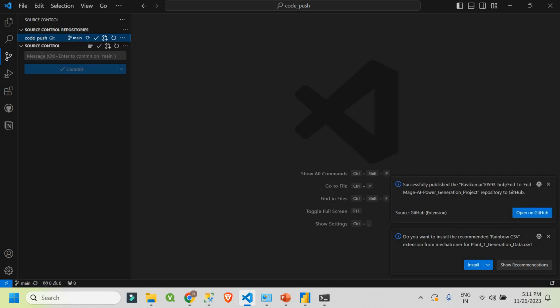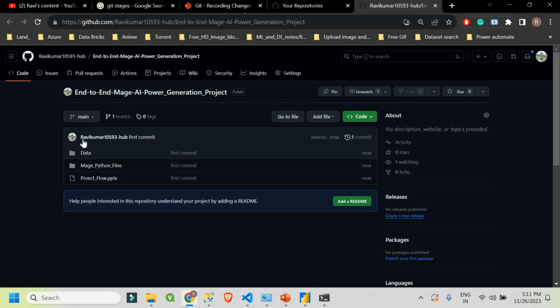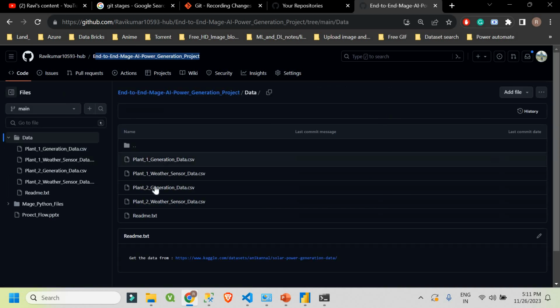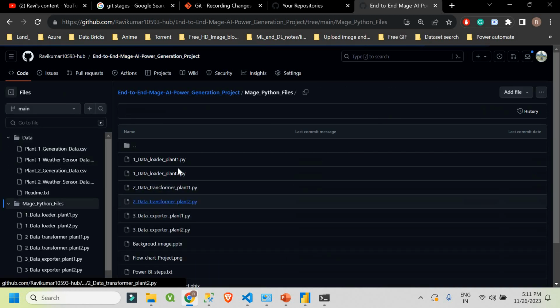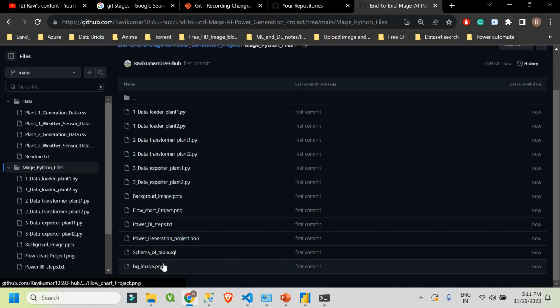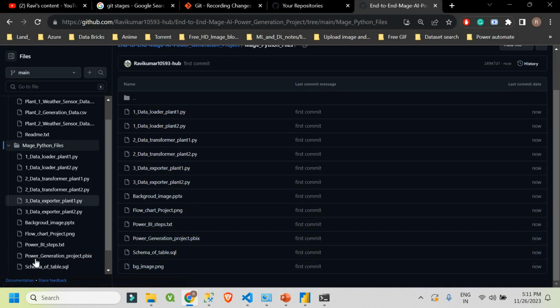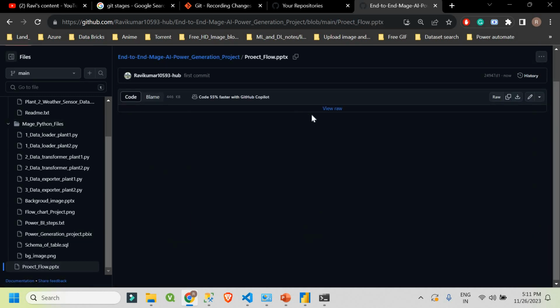Once that is here, you can put a commit. So the message is, let's say, push the code. Okay, I think it's already pushed. Let me go and check. Okay, yeah, if you see here, the end-to-end Python project has been pushed, and the data is here. I think all the data is here. And the Mage Python file, all the Python files are here, the background image, sorry, the PBIX file is also here, and the flowchart that we are using is also here.